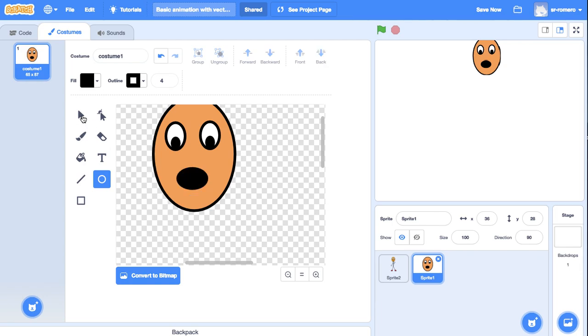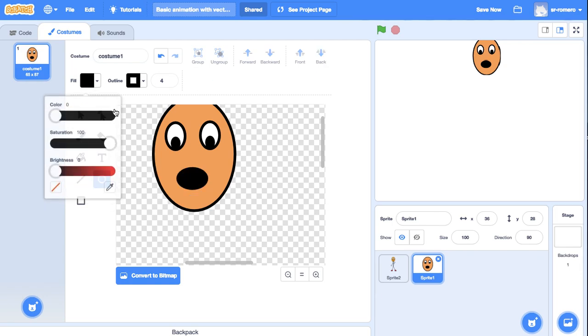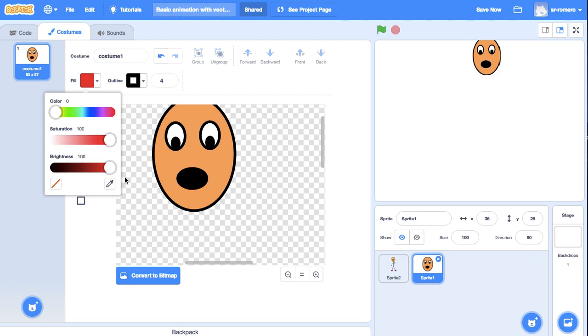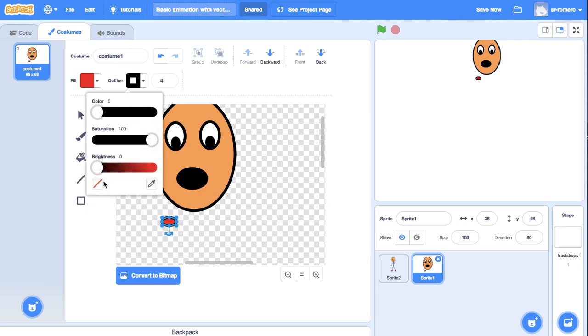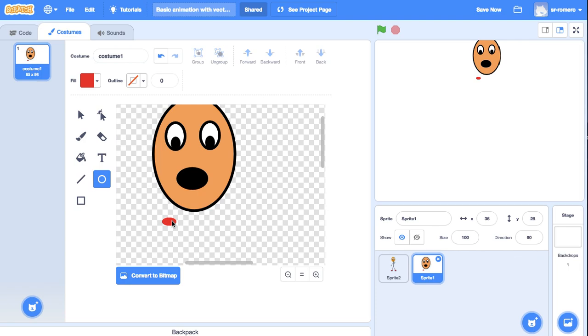Let's make another circle. Well, if you want, you can actually remove the fill here. Excuse me, the outline. Whoops, you see? Make sure I delete that. I have to click on the arrow to move things. There's my tongue, let's say.